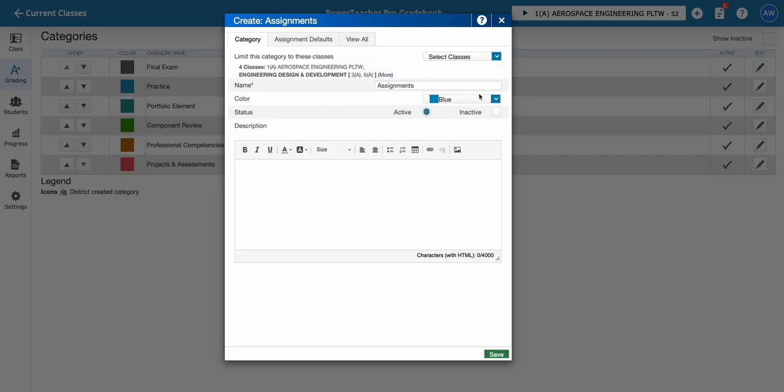Once you have chosen the classes, you can go to which color you would like this to be. Perhaps you want it to be green. Ensure that it is an active status, as if it's inactive, you will not be able to use that category. And then you can go to your assignment defaults.